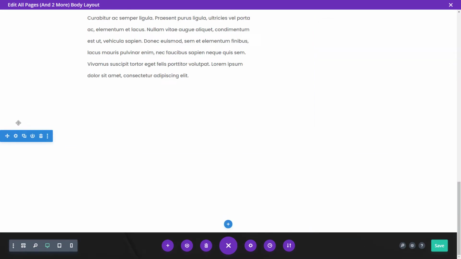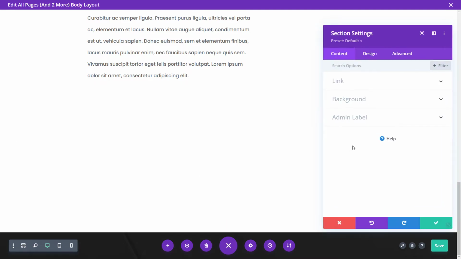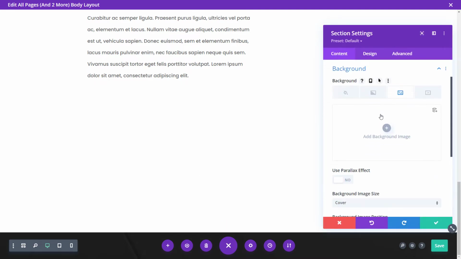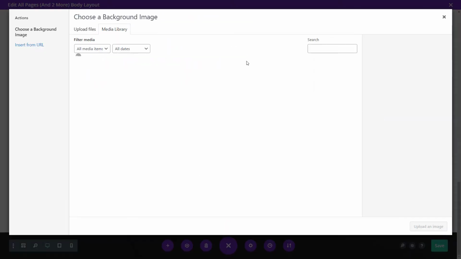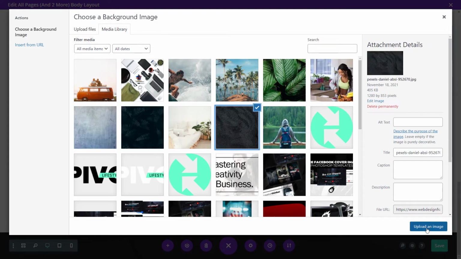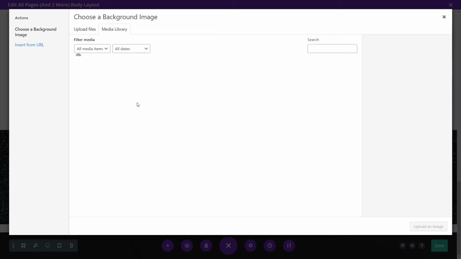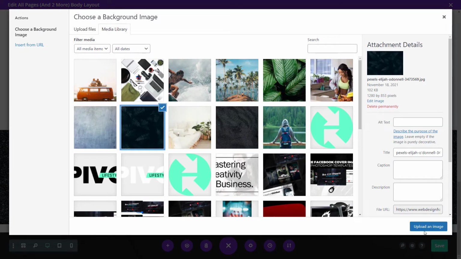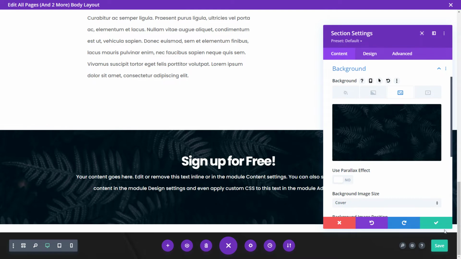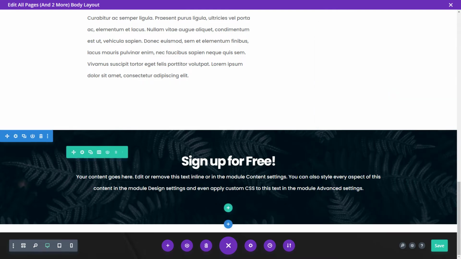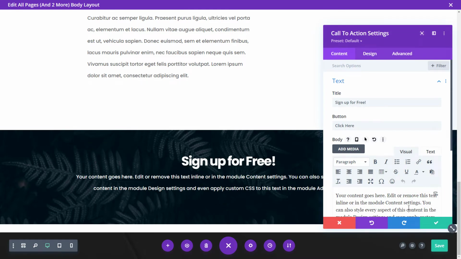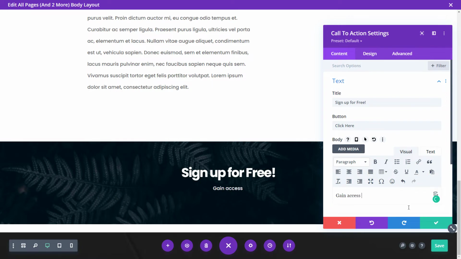I'm just going to tick out for a sec, because what we're going to do is go into the section, go to background, and add an image. So we can add this dirt in here again. Oh, that's a little bit ugly, so let's actually go with something that's going to look half decent. Something like that. It's better, but it'll do. So we'll go back in here now. Say gain access to exclusive free content. And then again, we can say sign up here.